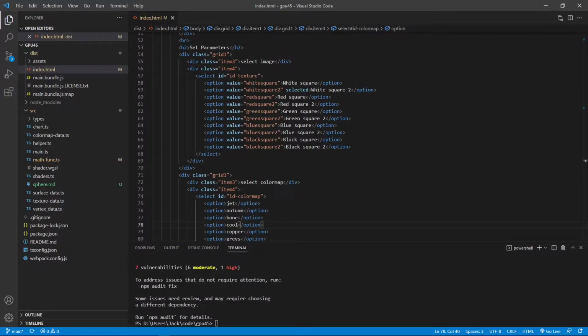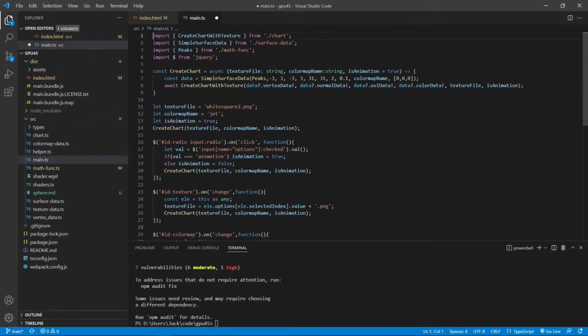Next, we need to make some changes to the main.ts file. From the src folder, open the main.ts file. Since most of the code for the render pipeline and render pass has already been included in the chart.ts file, the main.ts file becomes very simple. Here we first import createChartWithTexture from the chart.ts file.